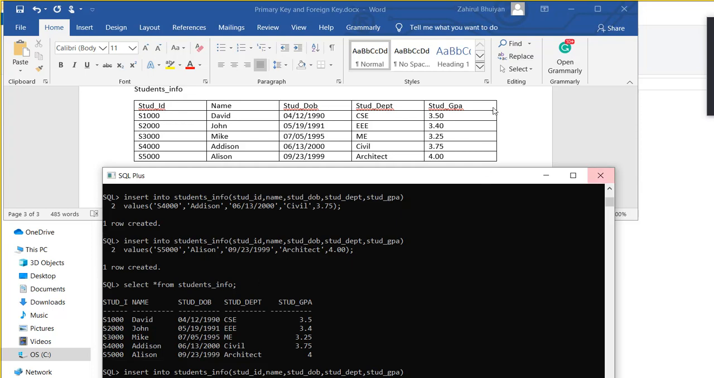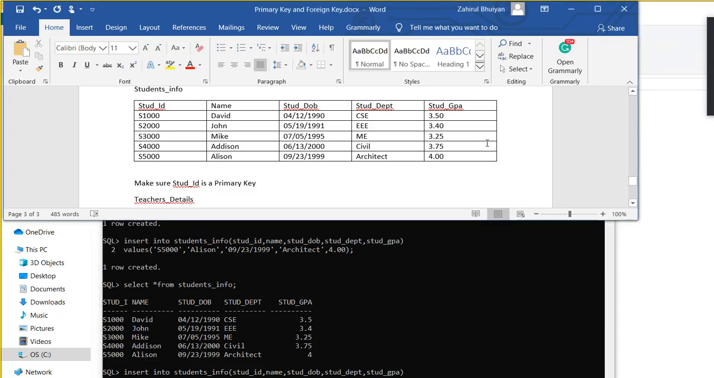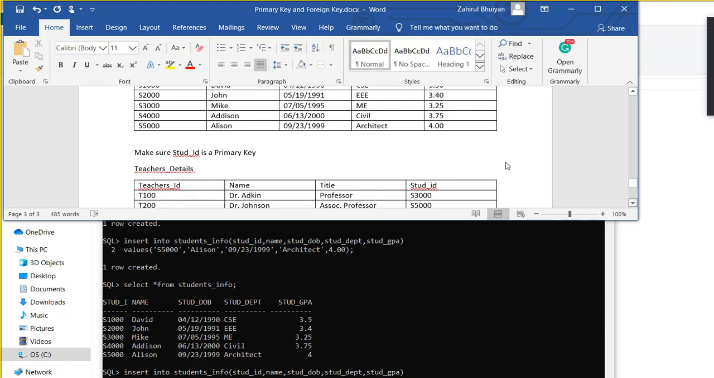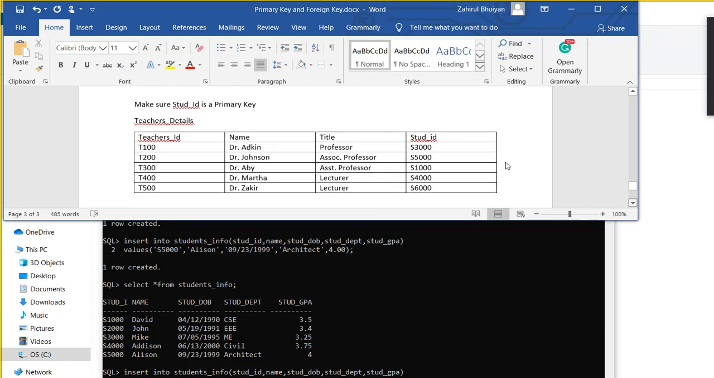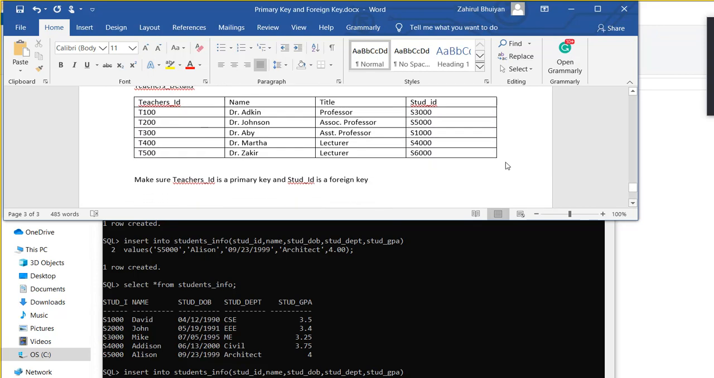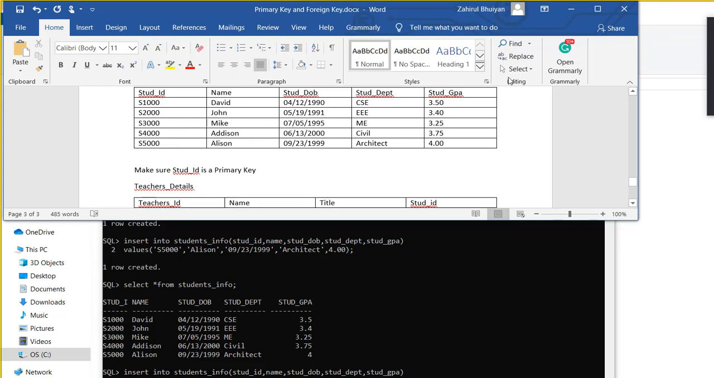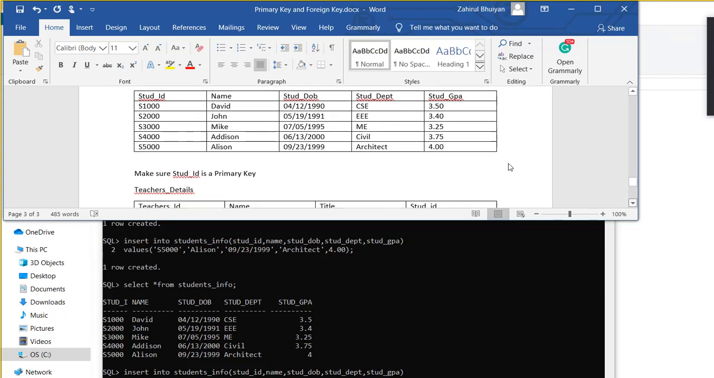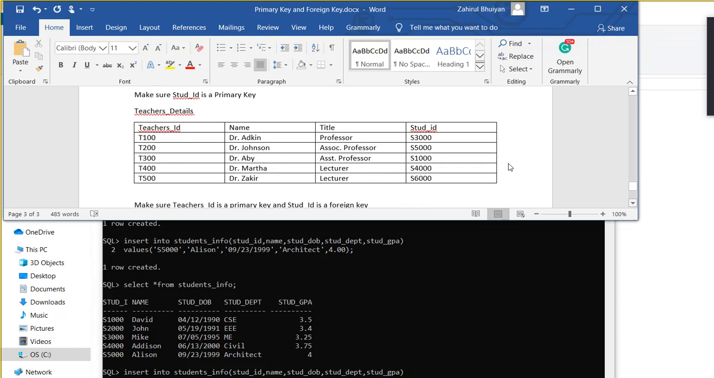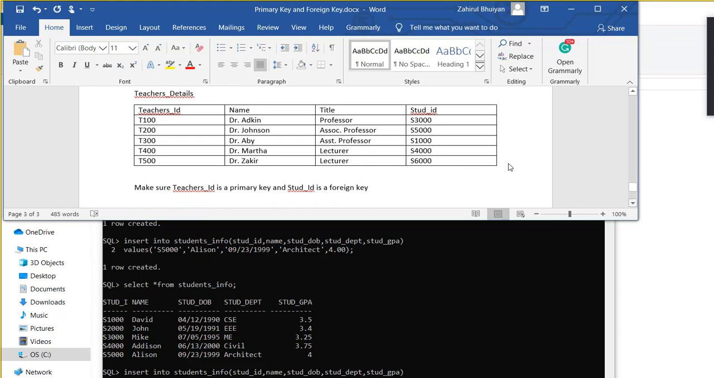Let me bring the other table. It is an interesting topic if you understand. If you do not understand, it will be a little bit difficult, but try to understand it. If you understand, it is easy. Okay. Now you come back to this teachers info. Let's not put teachers details.